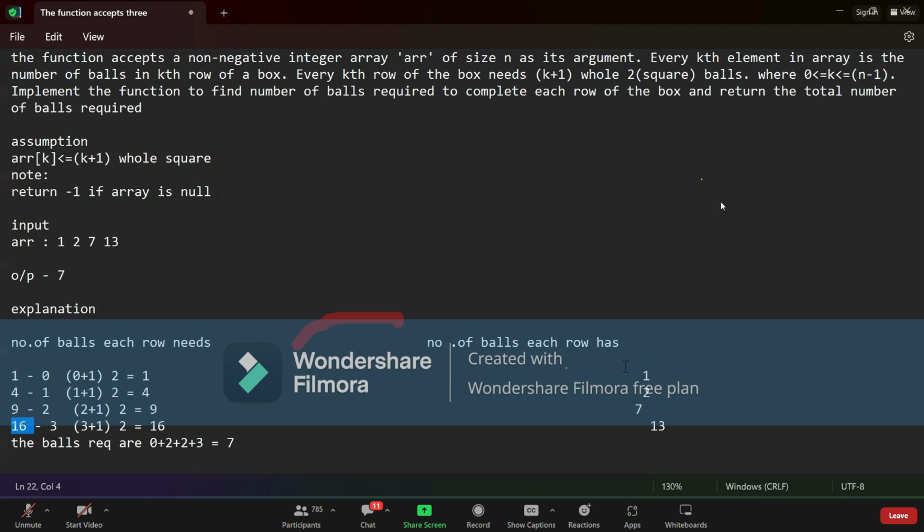But how many balls do we have for each row? The given array is nothing but the number of balls in each row. In the first row, we have 1 ball, which is matching the total number of balls. In the second row, we have 2 balls, but we need 4 balls. Next, 7. We have 7 balls, but we require 9, right? Next, 13. We have 13 balls in the row, but we require 16 balls.